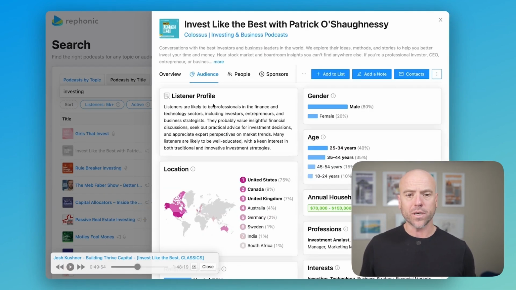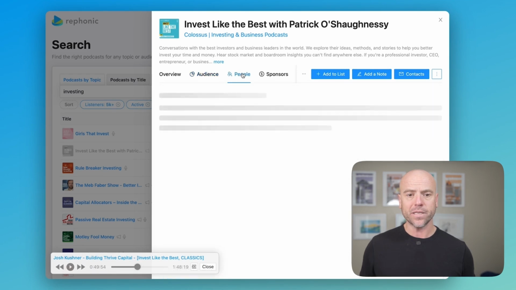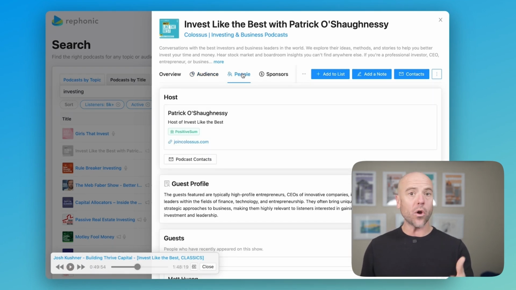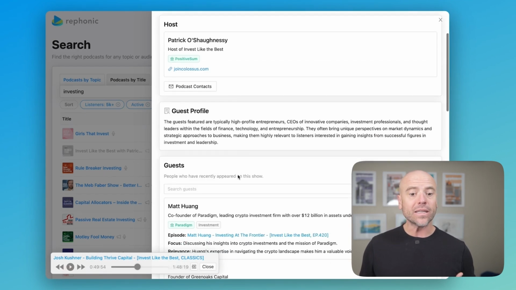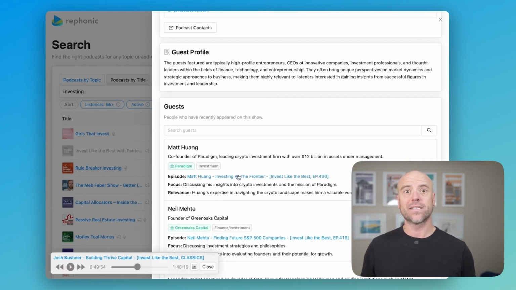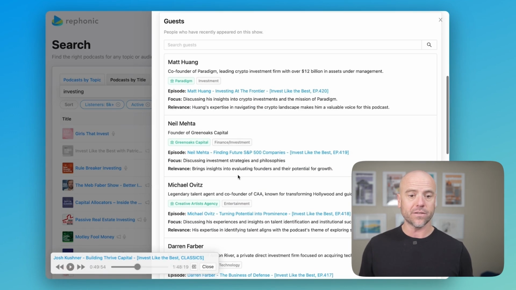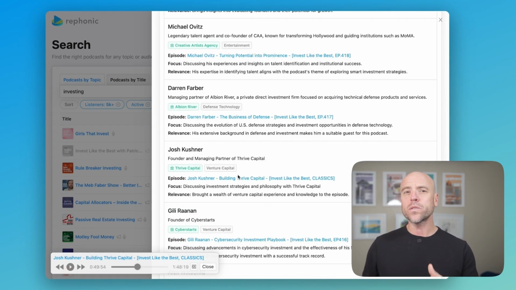All right, so back up to our tabs here. Third of our 6 tabs is people. Here you'll see the host's details, a typical guest profile, and then a list of previous guests, along with what the focus of the episode was and why they were a relevant guest for the show. This is of course helpful if you're looking to pitch yourself or someone else as a guest.